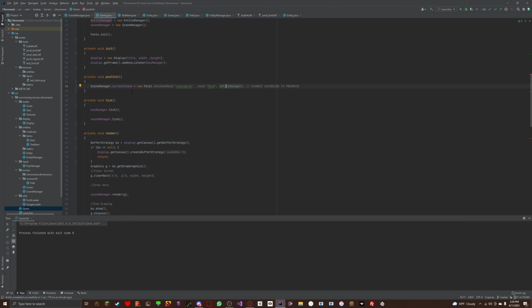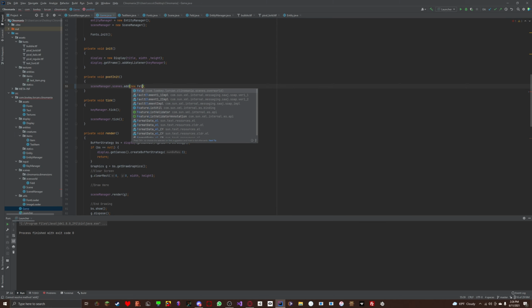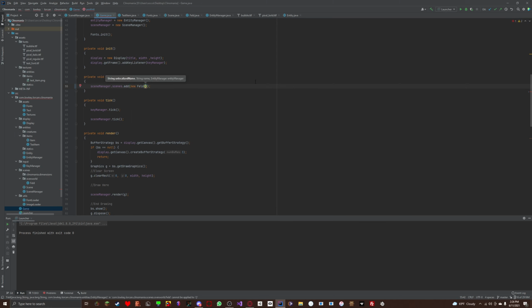So basically what I want to do is I want to have them all stored inside of the array list. So let's just do scene manager dot scenes dot add. We'll add the scene new Feld. Unlocalized name is the overworld. The string name, the name is Feld. The entity manager is that.